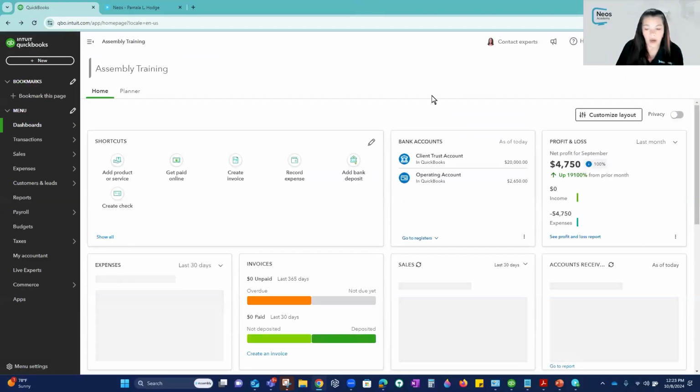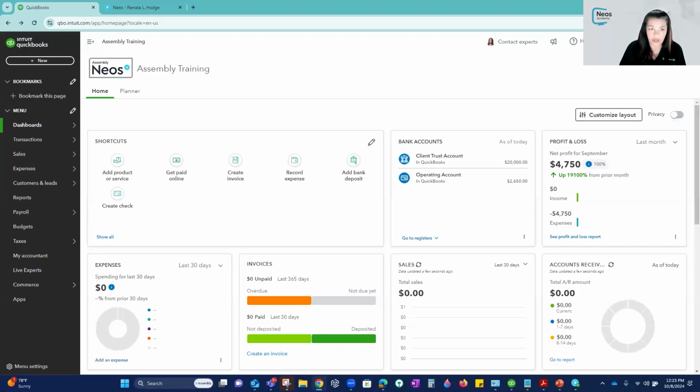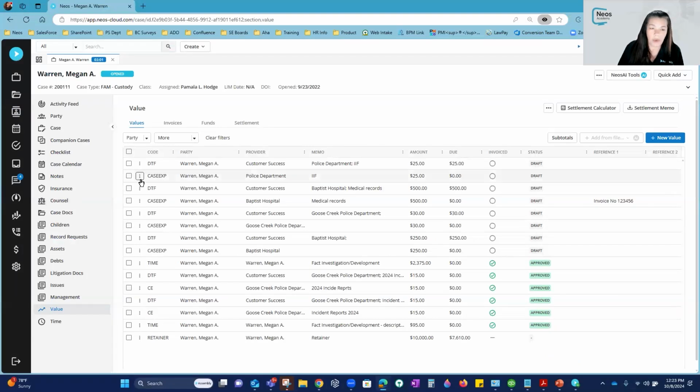Okay. All right. So what we're going to do is we're going to move over to the SDK part. So within Neos, I'm going to do the same thing. I am on the value tab, and I am going to create a value entry and then push it to my QuickBooks, because this environment is set up with SDK. So you're going to follow the same process when it comes to Neos itself.